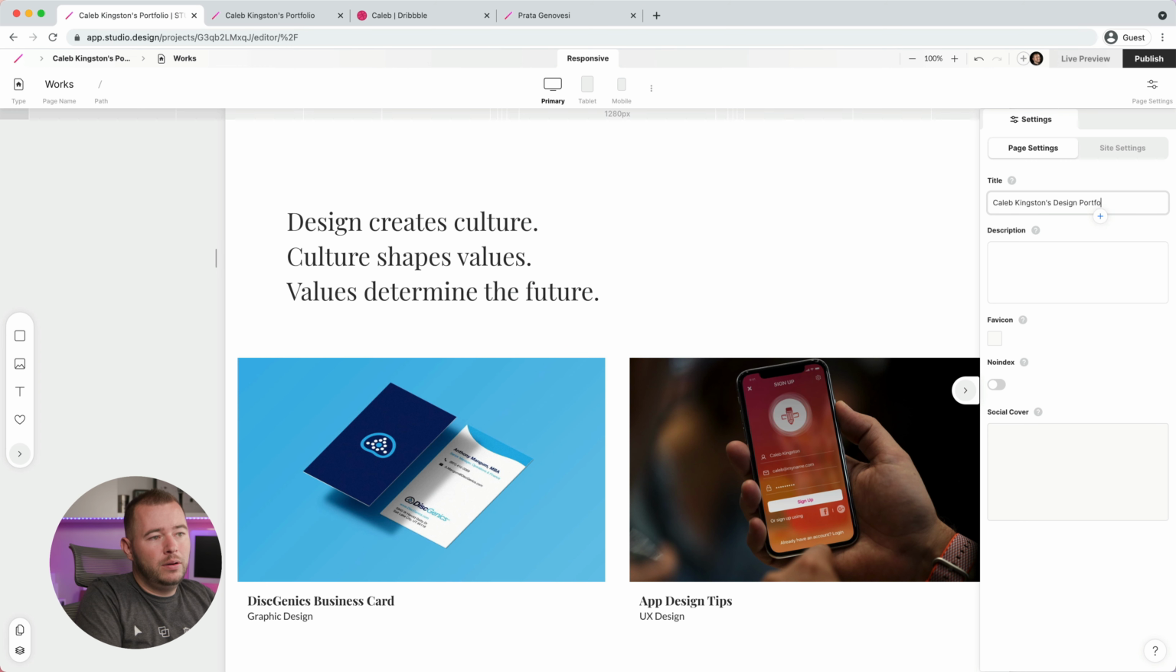So here we can name this Caleb Kingston Design Portfolio. And for SEO purposes, let's say that you're an interior designer, you would say Caleb Kingston Interior Design Portfolio, just so that that can be pulled up in search engines.